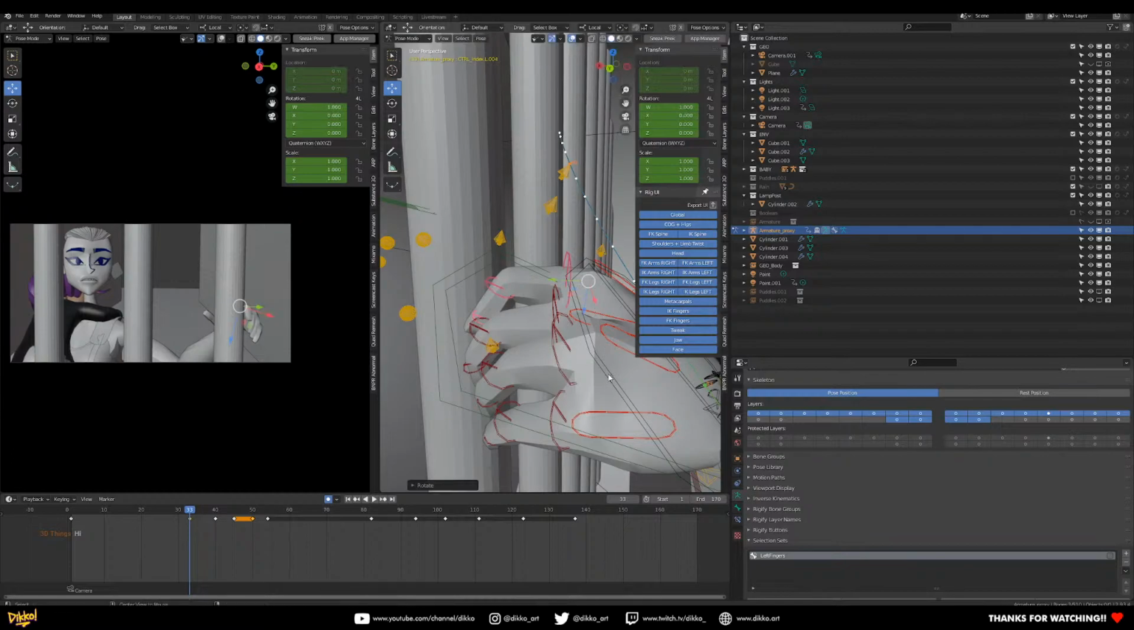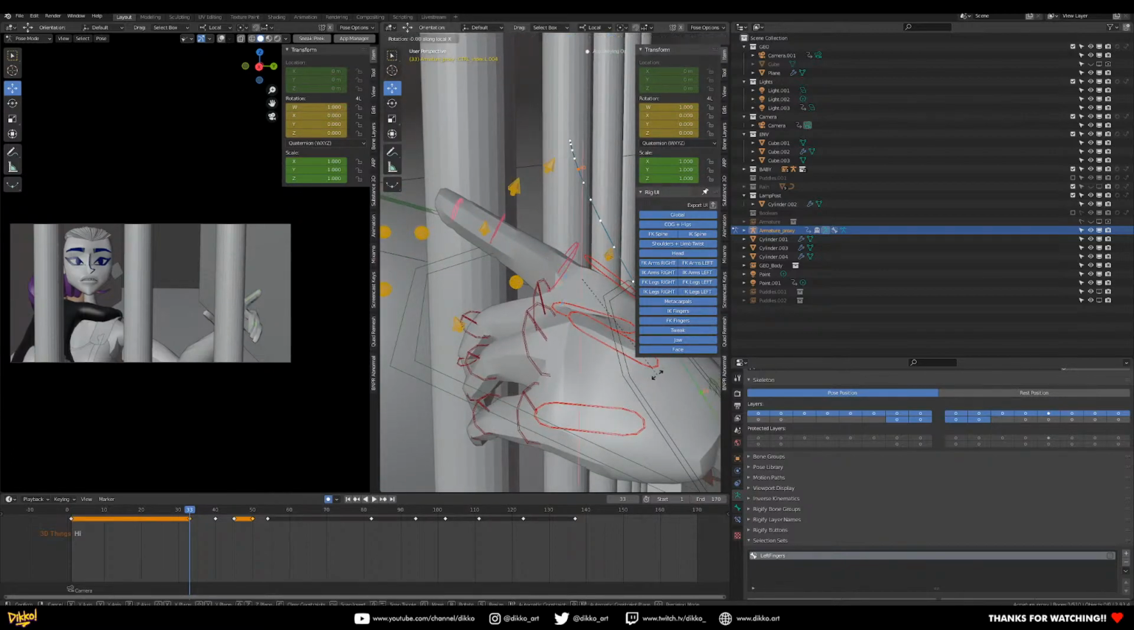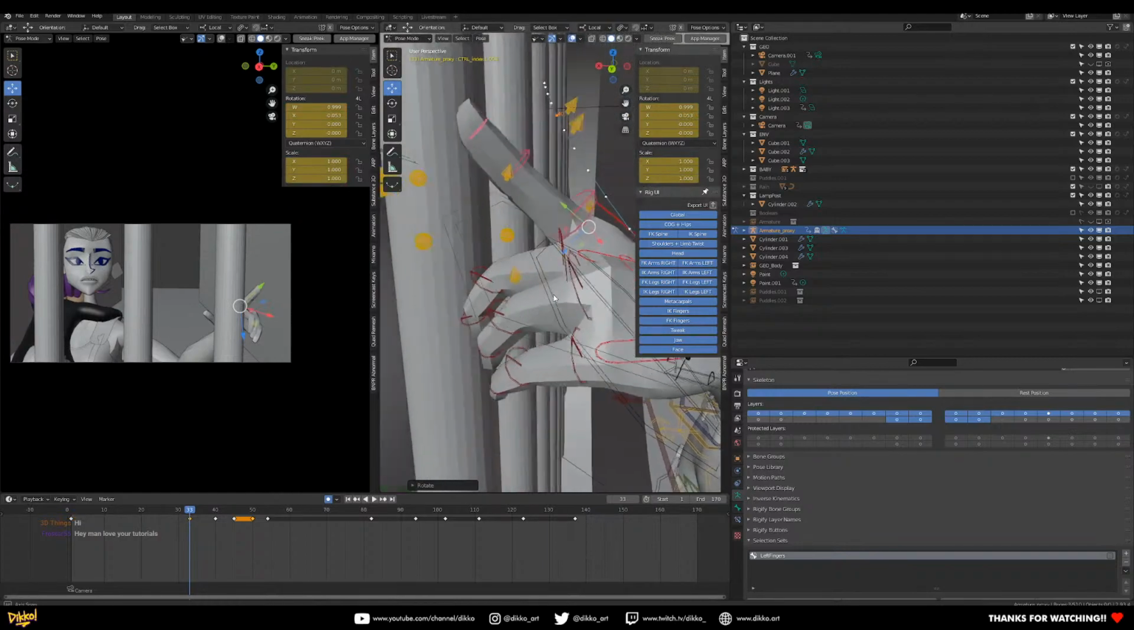So, going to reset this pose and just set it up to be individual origins and just give it a little bit of a nice change.